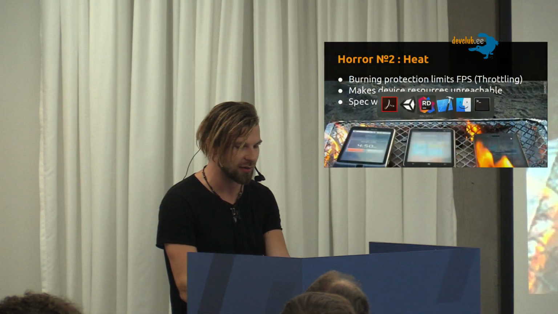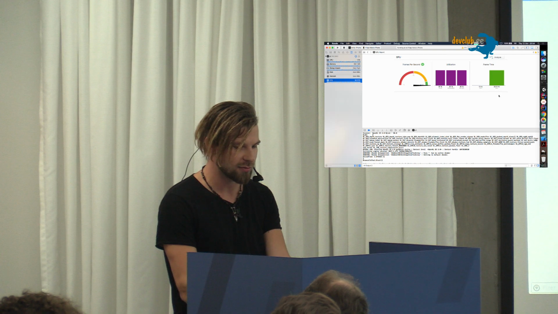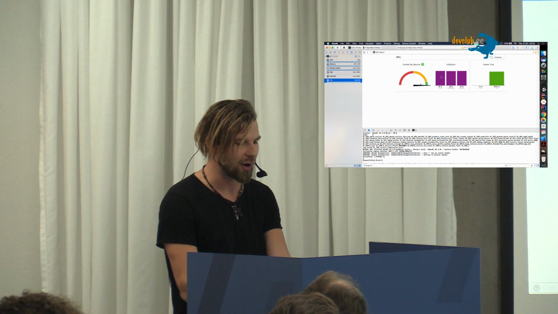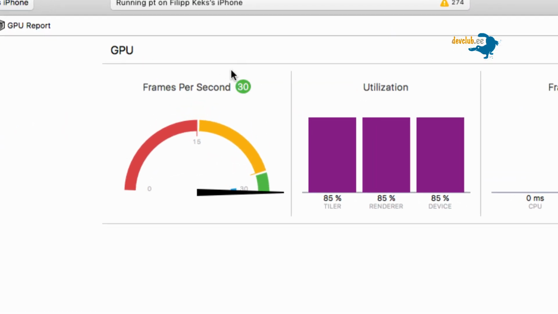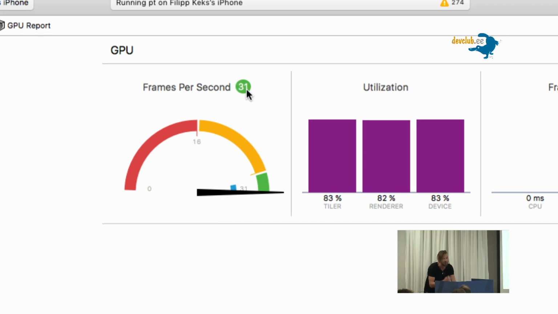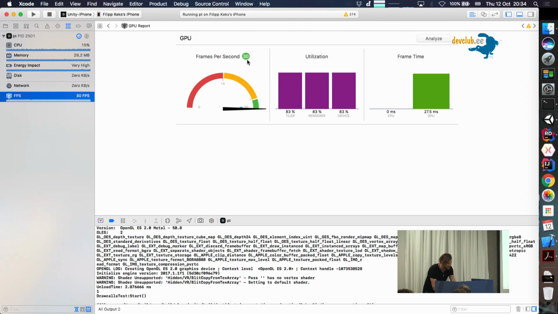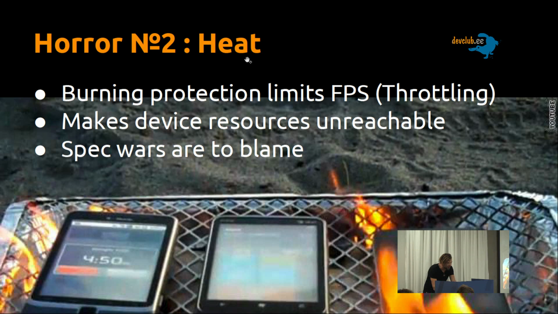Everything starts to lag, FPS falls, and probably I can show you the throttling mechanism at work, maybe not yet. So I started our application maybe some minutes ago, but it still has 30 frames per second, so throttling has not yet turned on. We will see maybe at the end of my presentation the example of throttling. So yeah, this problem makes device resources unreachable. Basically, as a graphics programmer, I cannot use 100% of the resources which the vendors of GPU give me.